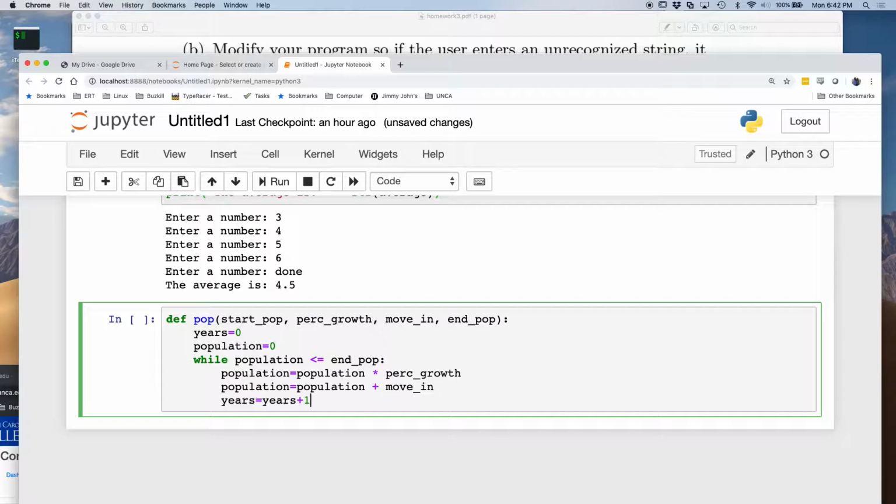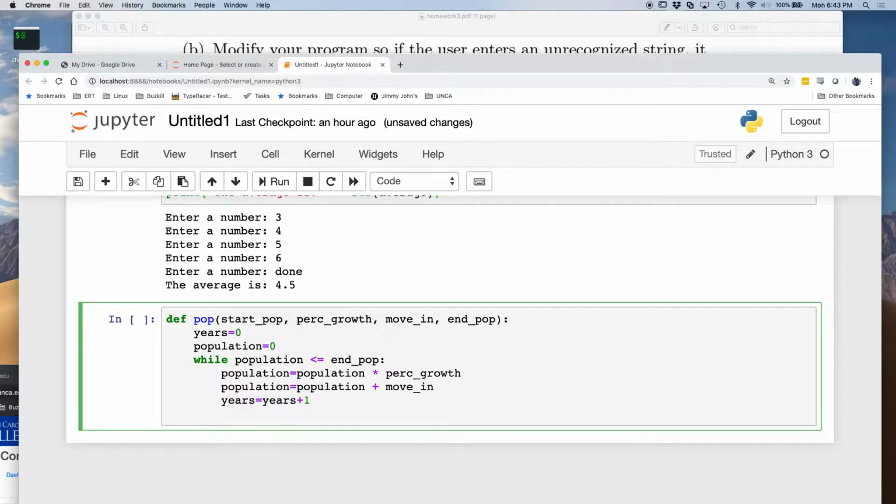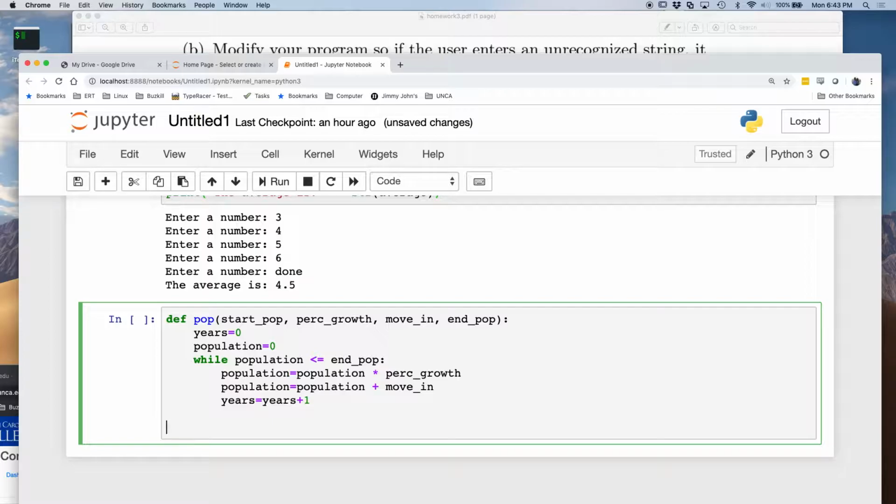Is this going to be runaway? Do I have anything to stop it from being a runaway? Well, if population ever grows greater than the end population, it will stop. Is my population going to grow? Yeah, it's going to grow by a certain percent, and it's also going to get a move in. For the sake of argument, if I put in a negative percent growth, that would make it a runaway. Right, well, as long as you put in positive movement. Yeah, we can start the argument for error or sanity checking.